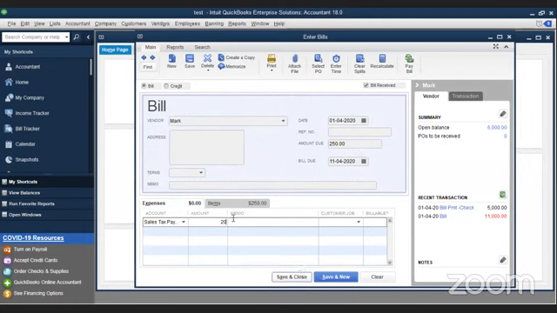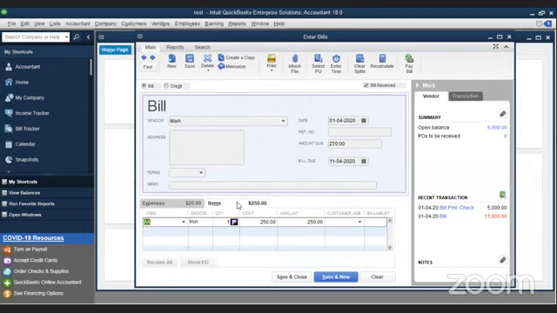So I'm going to just save. If you see here, your total due has become 270. Now just see the double entries here. I'm just going to explain very fast. Your item has been recorded at the cost of 250 with a tax of 20 rupees.